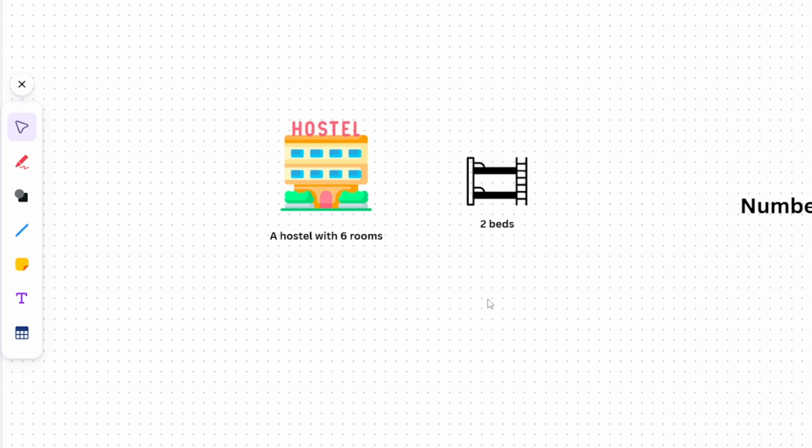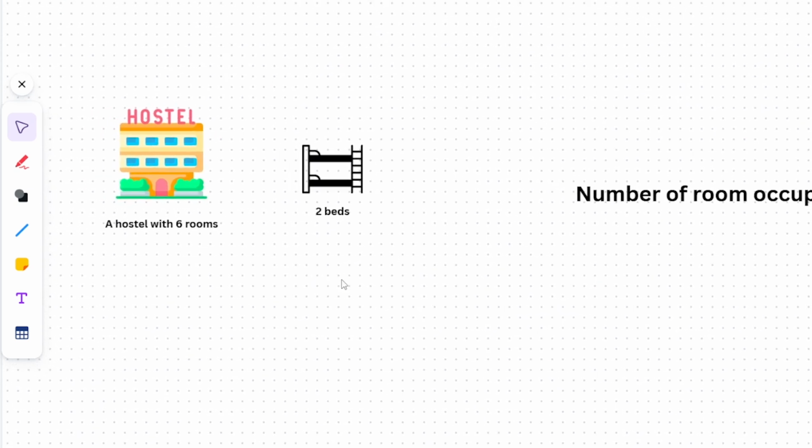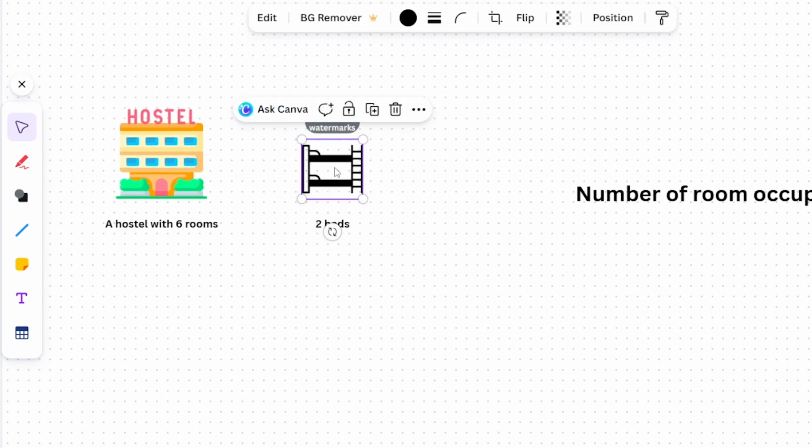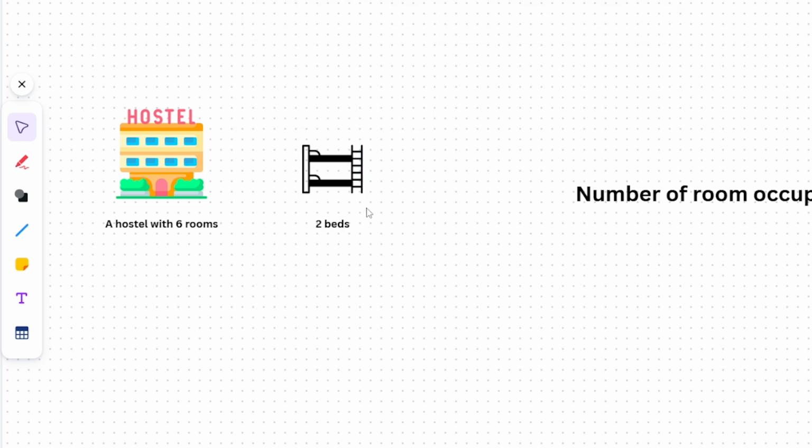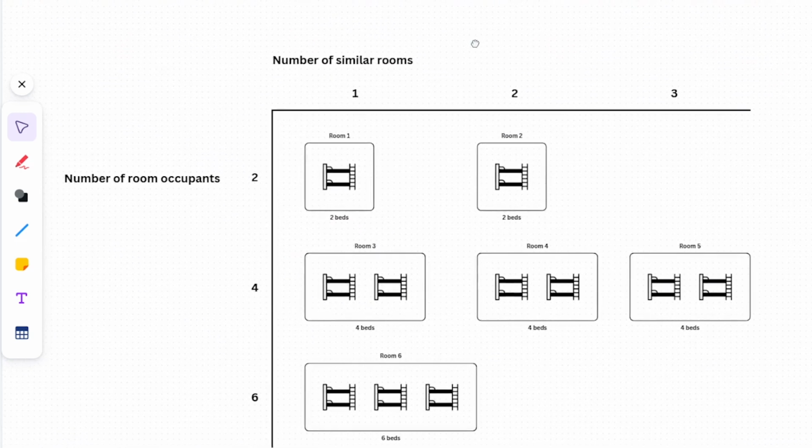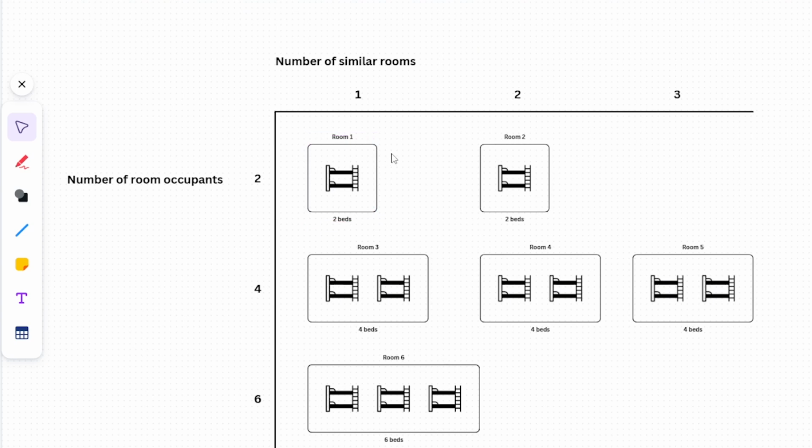So I'm going to show you this diagram on the side over here to help you understand. So if you see this image over here, that means 2 beds. So this image means 2 beds, which will mean if a room has this image in it, it means that the room is a shared room of 2 people. So that's what this image means. So now let's look at this diagram over here to easily understand what I mean.